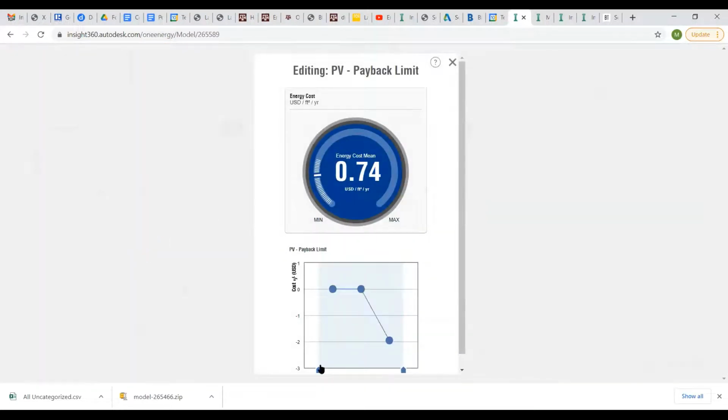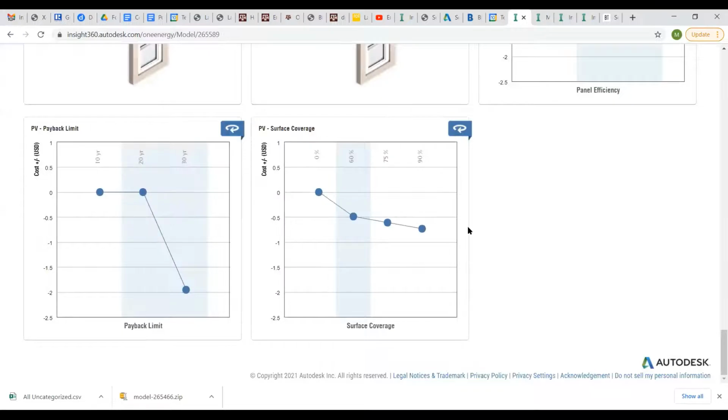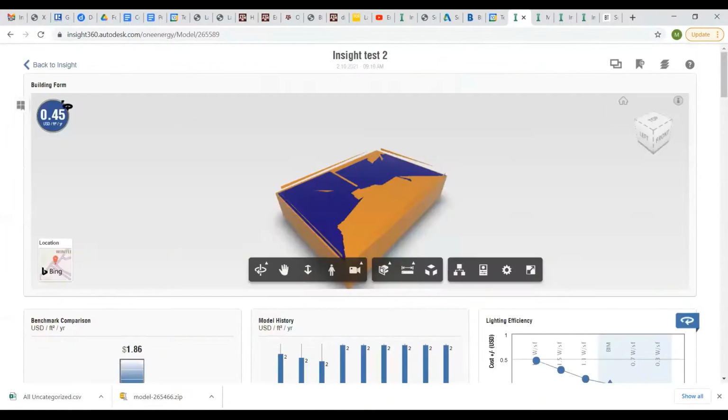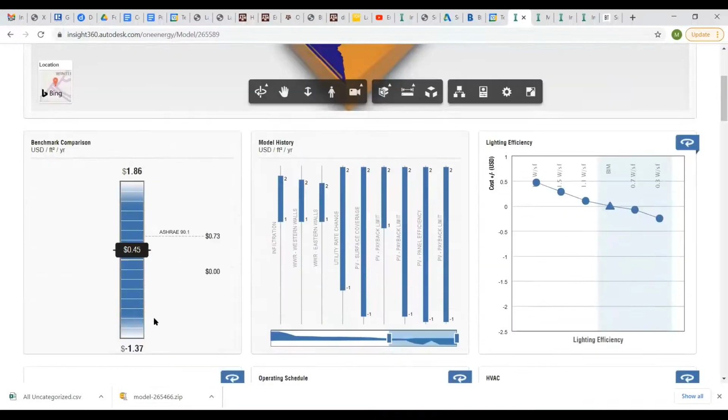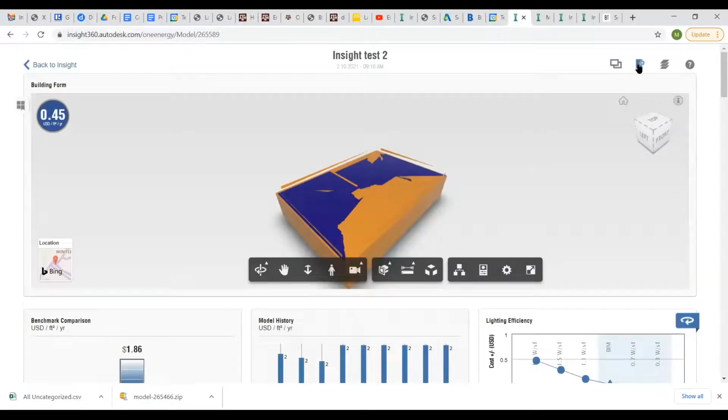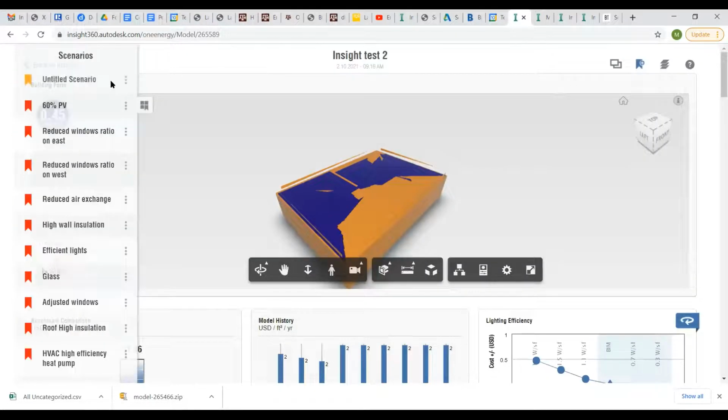Change my payback to at least 20 years. And now I'm back to something that works from an ASHRAE point of view. And I'm going to call this adjust PVs.